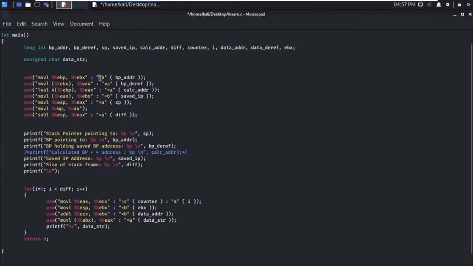So when I'm writing equals B, that means that we are particularly mentioning the output. This command basically means that you must keep this variable within the register EBX, and also the result of this calculation will be kept in EBX. So when I'm moving the value of EBP to EBX, that value is going to be kept in EBX itself, and we are just going to get an output to this variable called BP underscore address.